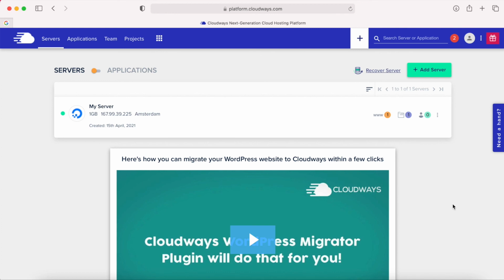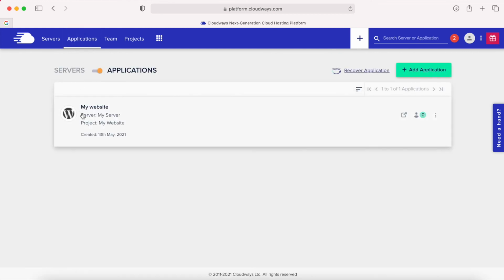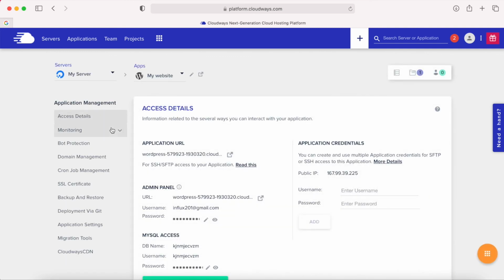So now it's time to link this domain to our website so that we don't have to use the temporary domain anymore. So this is the Cloudways dashboard, and from here, go to Applications. And this is your website application. Click on this, and then go to Domain Management.